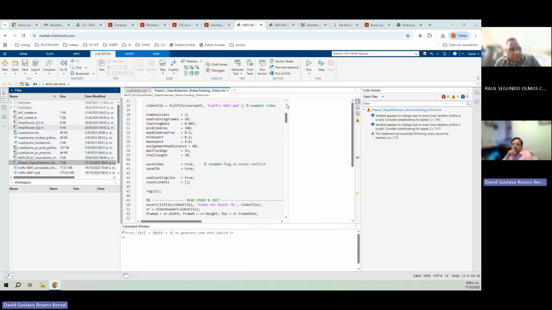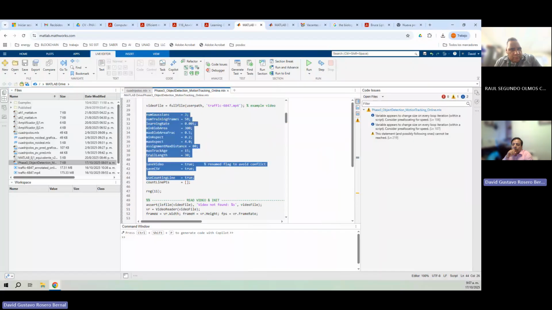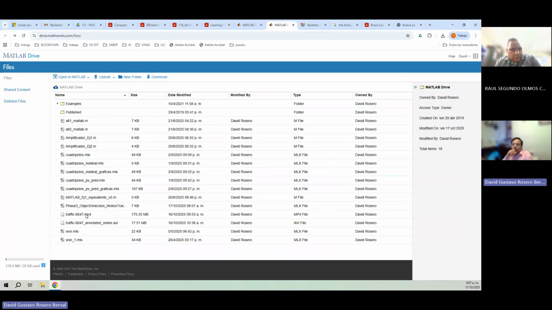Okay, key parameters that you can tune. These are the parameters that you can tune. Video file, obviously: this is the path to the video that I have previously shown to you. I have uploaded the video to the MATLAB Drive. This is the video that I shared with you previously.